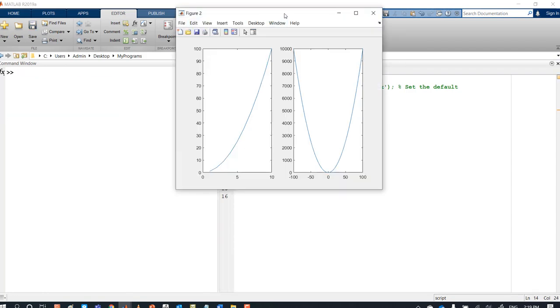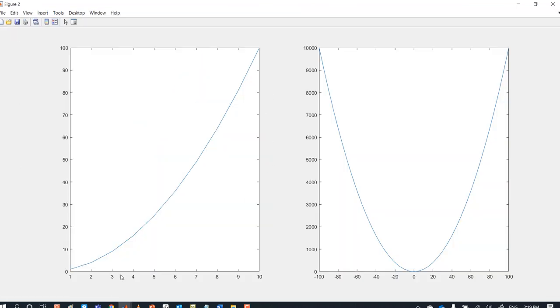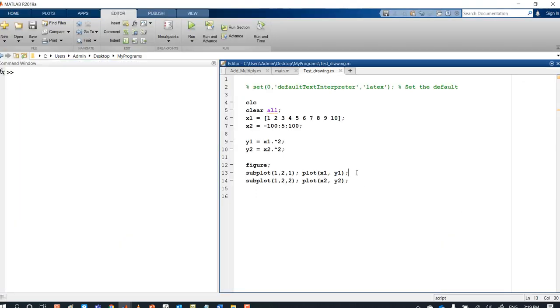Here we go. All right, so this is the first plot on the left, which shows the relationship between x1 and y, and on the right it shows the relationship between x2 and y. Now we can add some very interesting things.